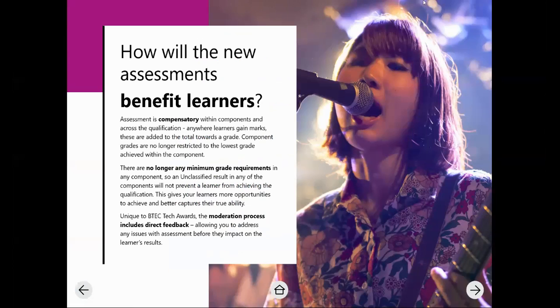How will the new assessments benefit the learners? Well, as I've said before, this is compensatory, so students may now perform towards the lower end on one part of an assignment and towards the higher end on another part of the same assignment, and they're no longer restricted to that lowest grade anymore, because they've got a little bit of low level work, some high level work, and their high level work will bring that grade up. There's no longer a minimum grade requirement.